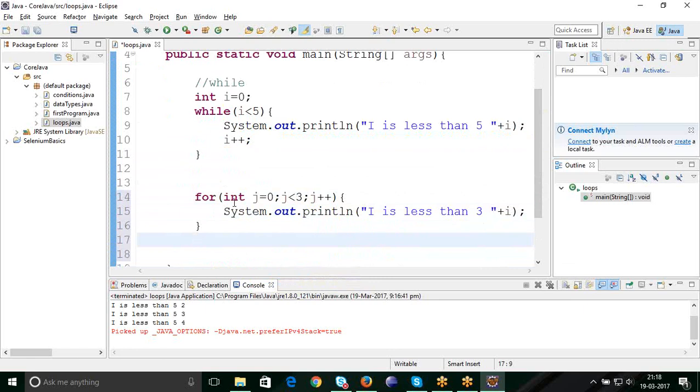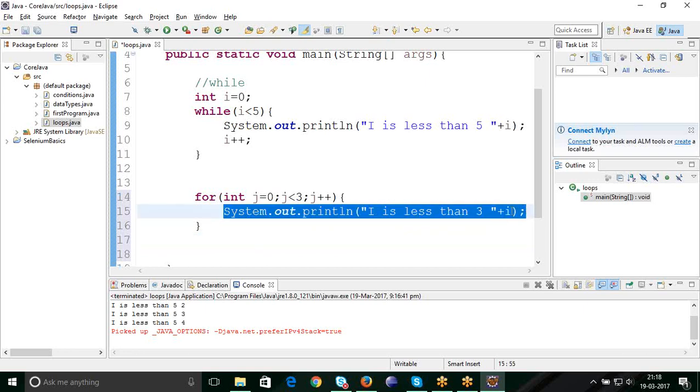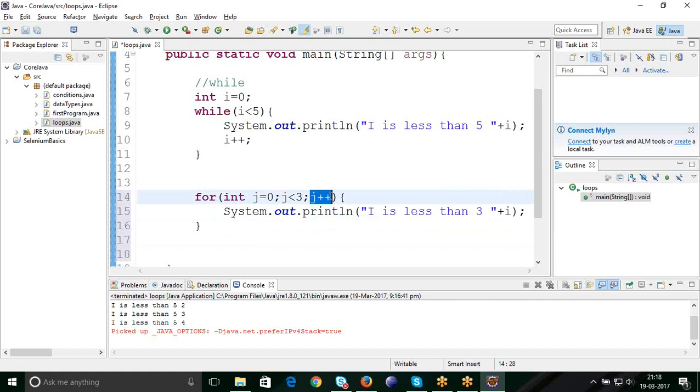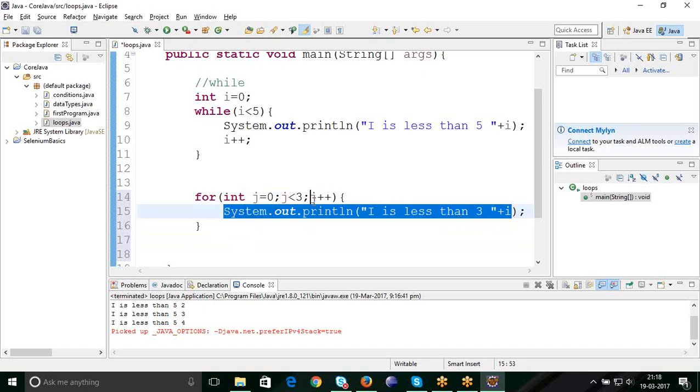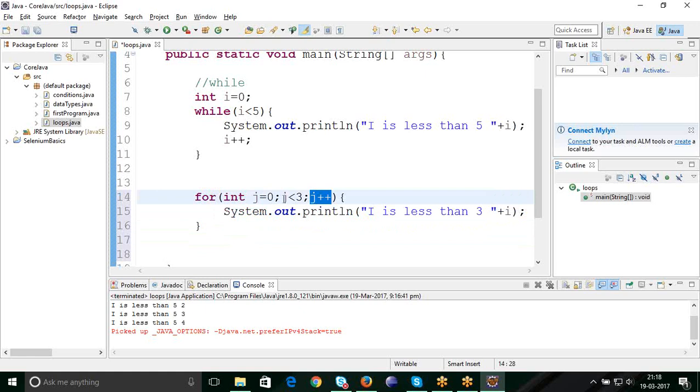So this is going to perform the same as the while loop. What it does: j value is 0, j is less than 3. So 0 is less than 3, correct? Then this will get printed. After printing, it will come here. Now what will be the j value? 1. 1 is less than 3, yes, this will get printed. Now it will come again here. 1 plus 1, 2. 2 is less than 3, yes, print this. Again it will come here. 2 plus 1, 3. 3 is less than 3, false. Then this won't get executed. It will come out of it.